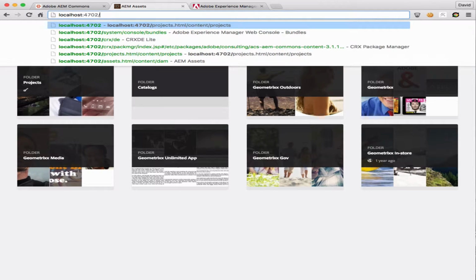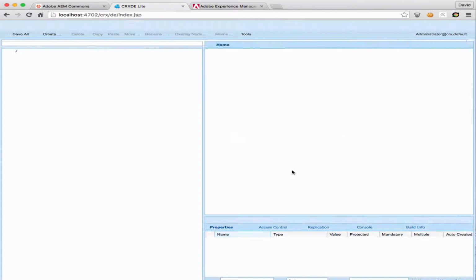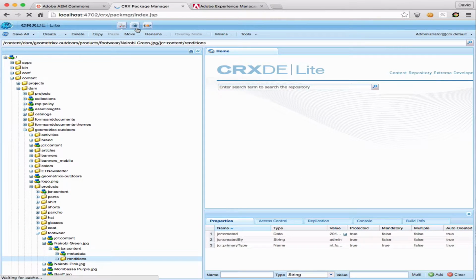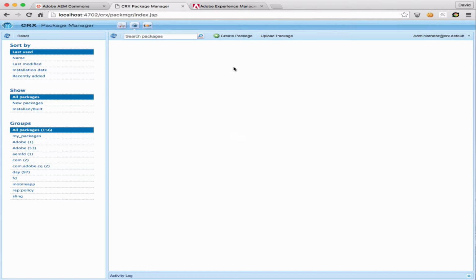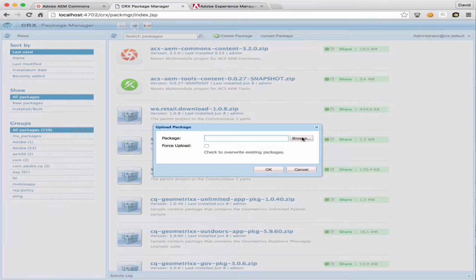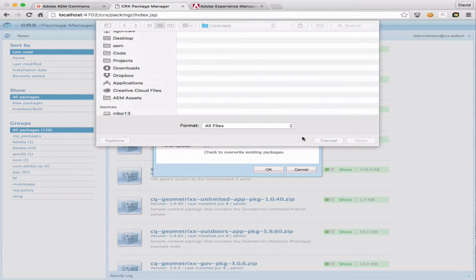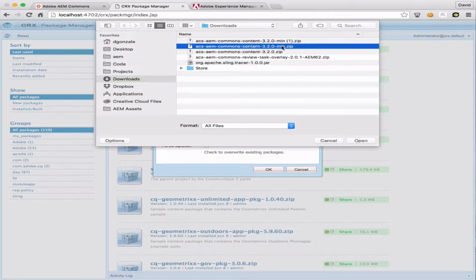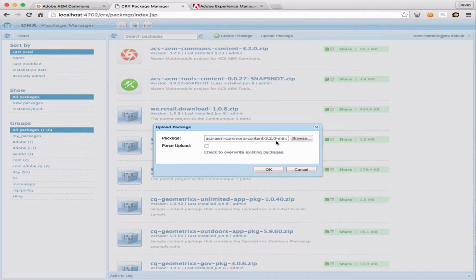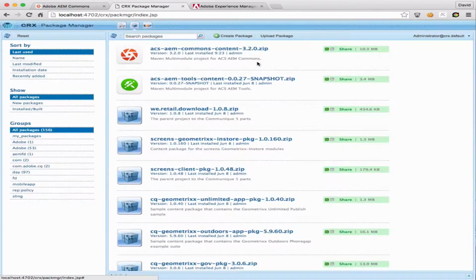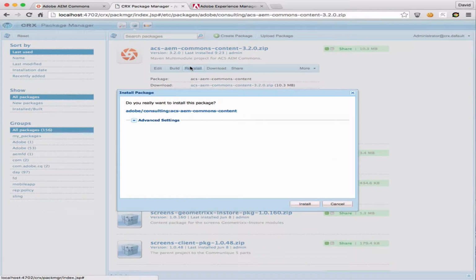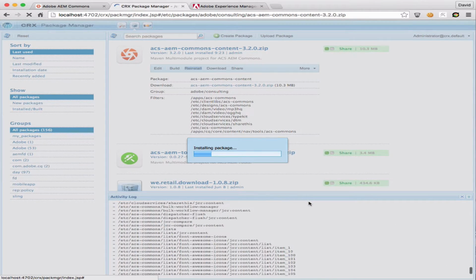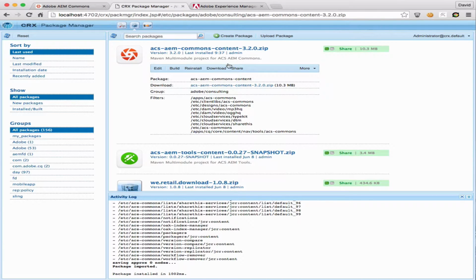Next, I'll want to go to my AEM author and go to Package Manager and make sure that I have uploaded and installed my content package for ACS Commons. So you can see I actually have it installed, but let me install it again. All right, now I've installed ACS Commons.